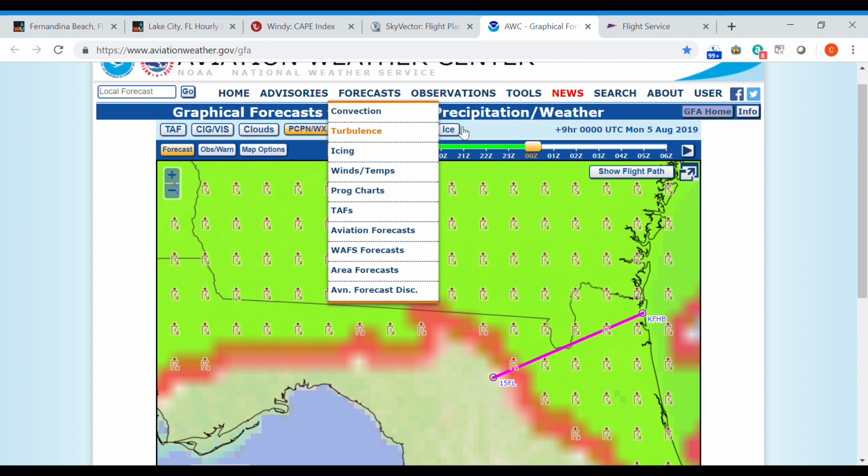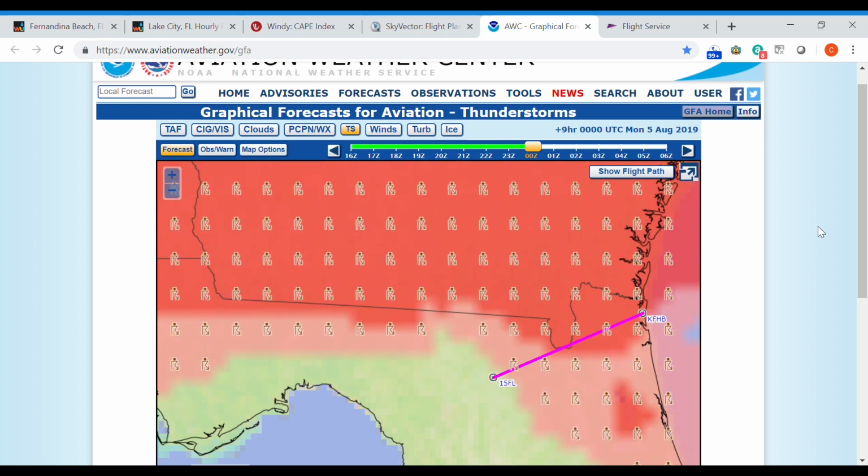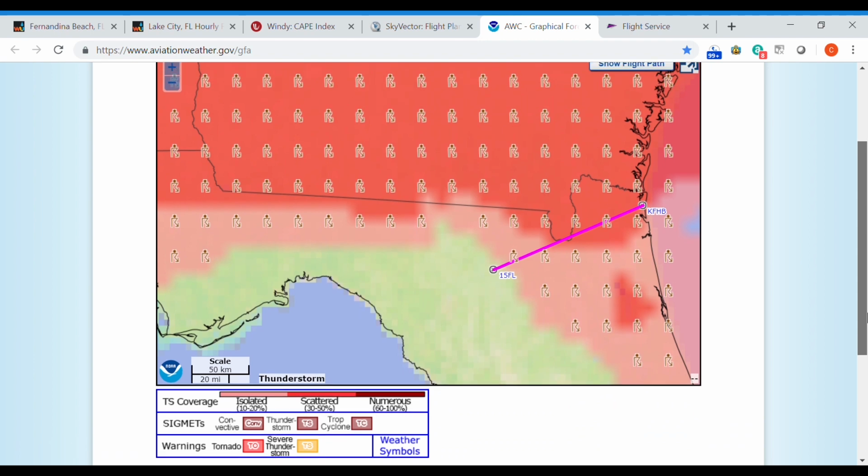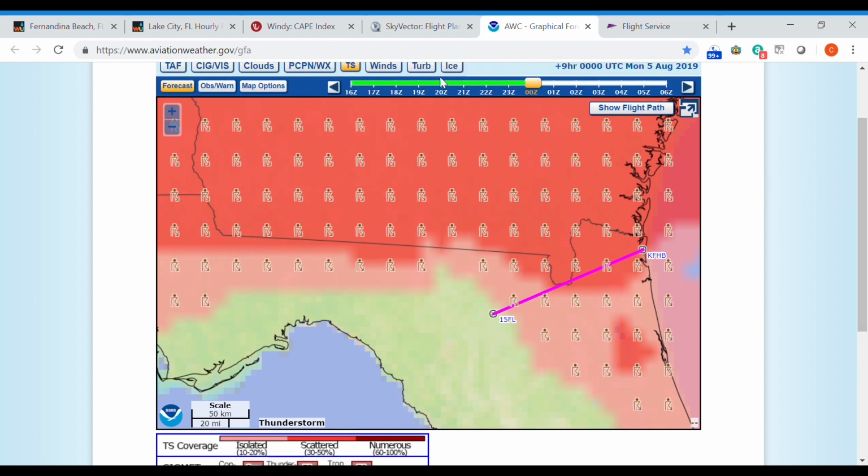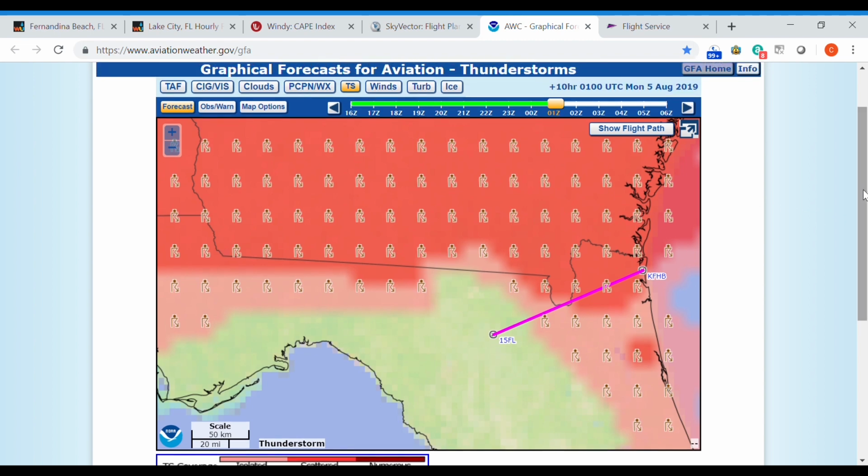And if I look just straight for thunderstorms, the icon would be scattered thunderstorms here throughout half my route. At time of departure, I can move the slider back and forth for forecast. And at arrival time, I'd still have the same issue along the route. So I'd be a little bit concerned about flying if this were true.